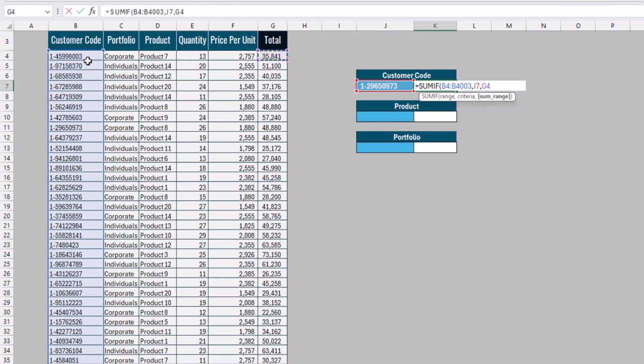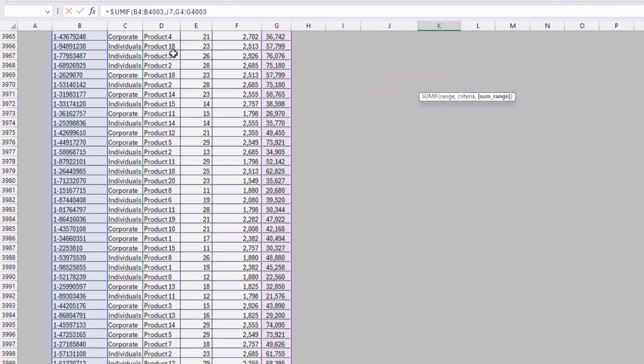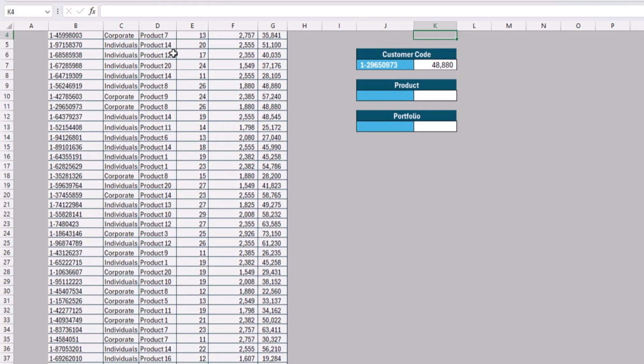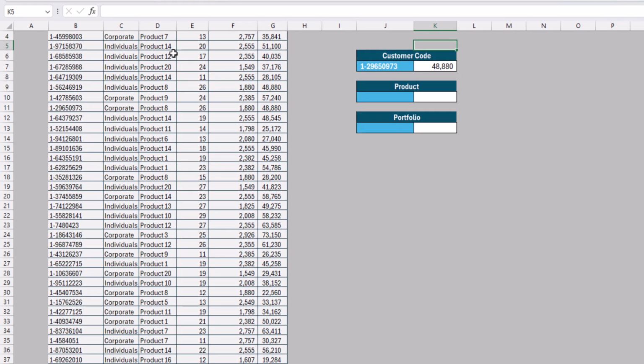In this case, if we need to sum up the total, we will select the same range as the range we selected before, starting from row number 5. So we'll keep this selection as it is and select the total from row number 4 till the end. We can close our bracket and press enter. So we will have here the total sales for this customer code.